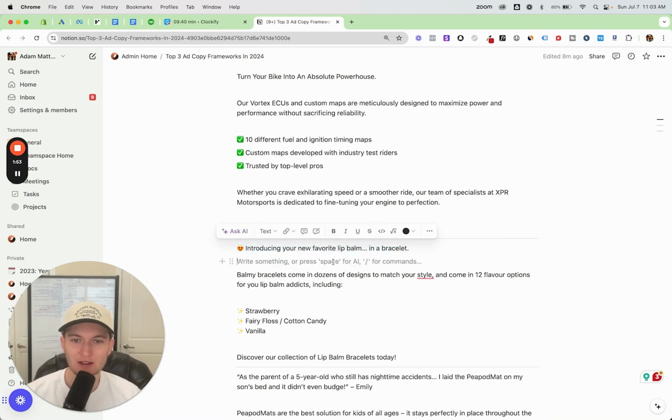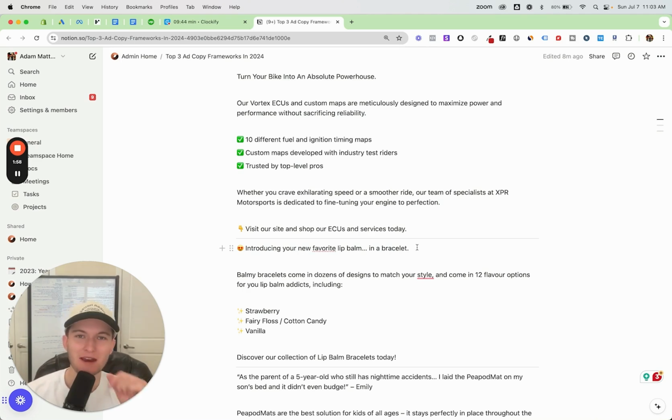Second one, "Introducing our new favorite lip balm, in a bracelet." So that's the main unique selling point, that it's basically like a bracelet, but has lip balm on there. So it's actually really, really cool and a nice little touch there.